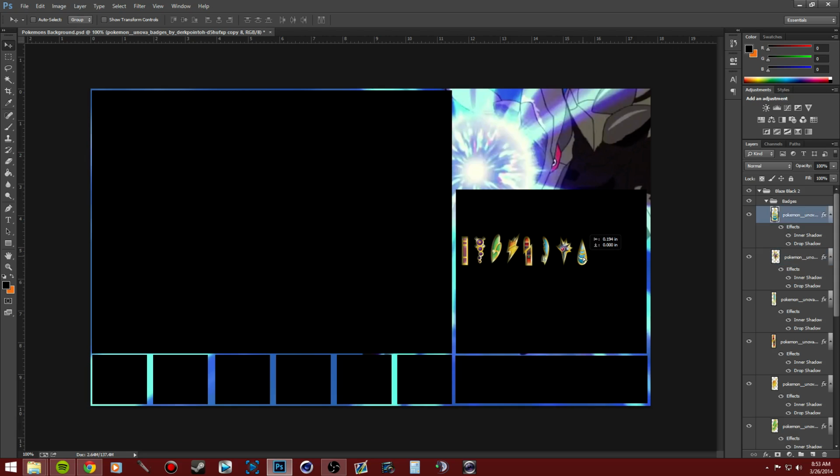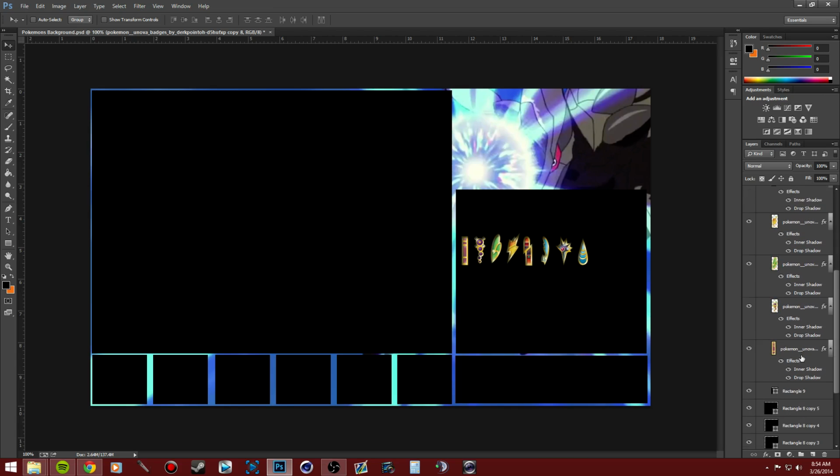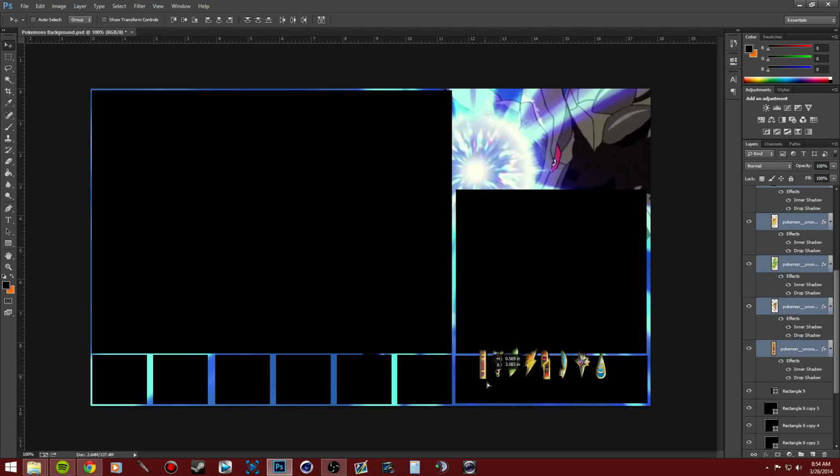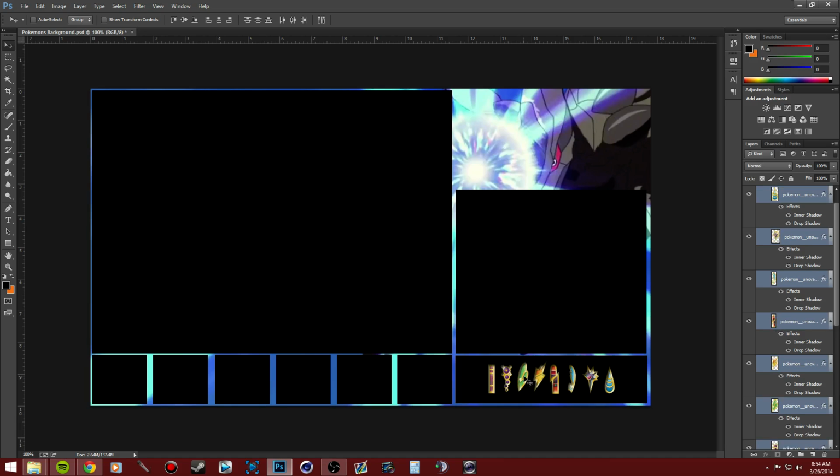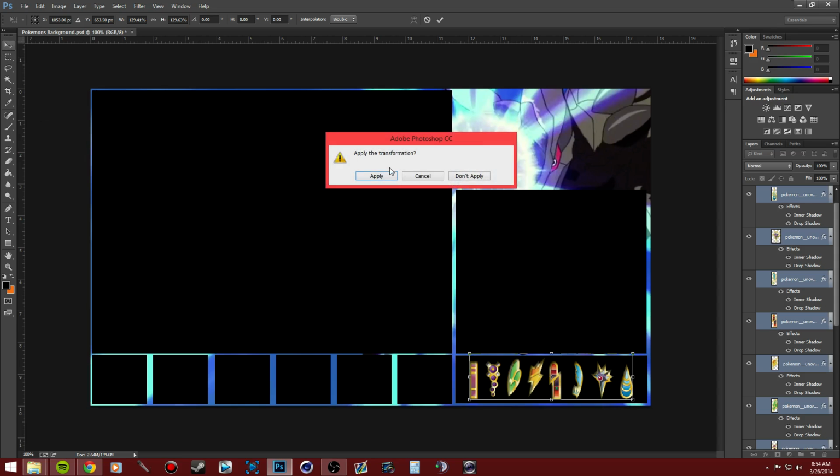So now that we got our 8 badges about the way they're supposed to be, what we're going to do is click on that one, Control Shift, get all of them, and move them all at once. We're going to put them in here. We're going to Control T all of them as well, make them a bit bigger, give us a better idea of what our badges are going to look like. So we're going to place them like that, and we're going to apply.